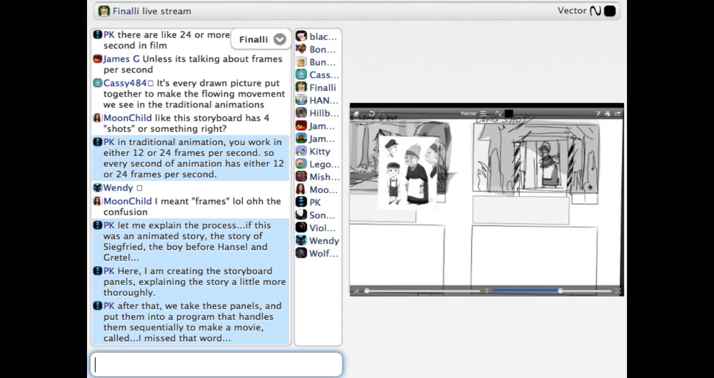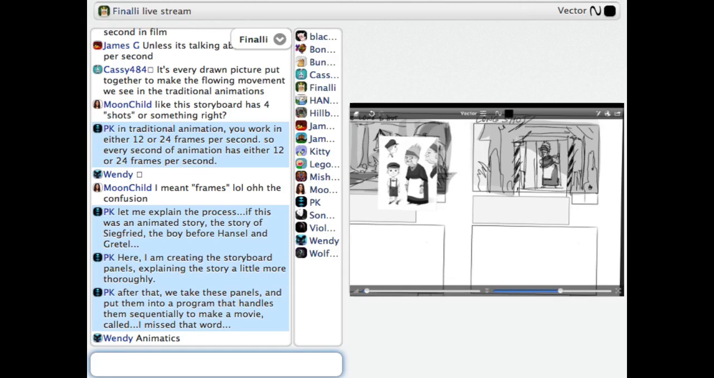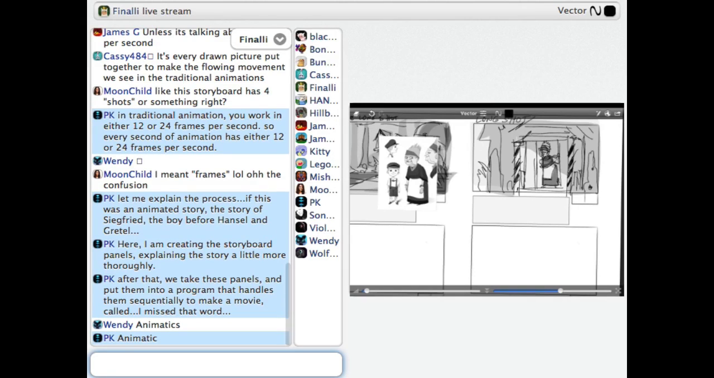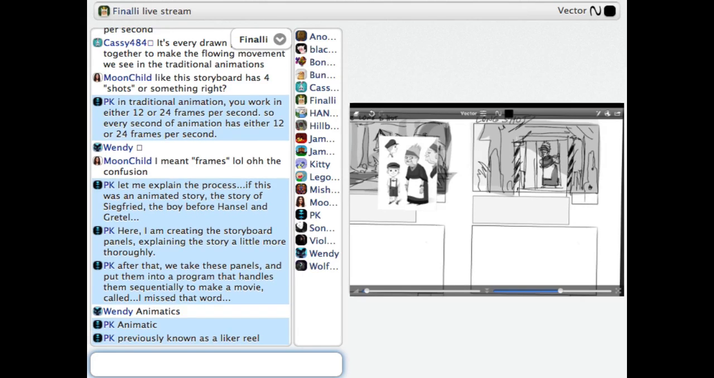It's called an animatic. Also previously known as a Leica reel. So the animatic is the storyboards cut to timing, usually with audio. So someone will say their dialogue lines like, "Come here, little boy," or something. That's the best elderly witch I can do.